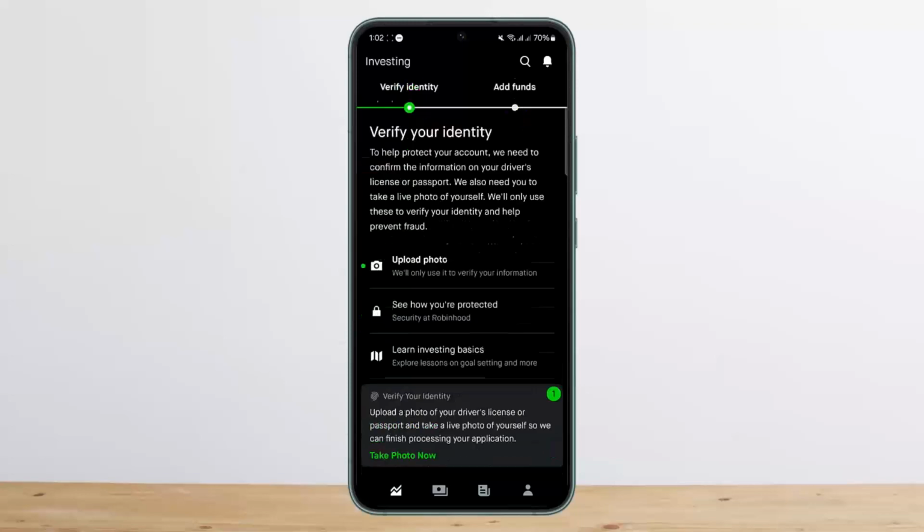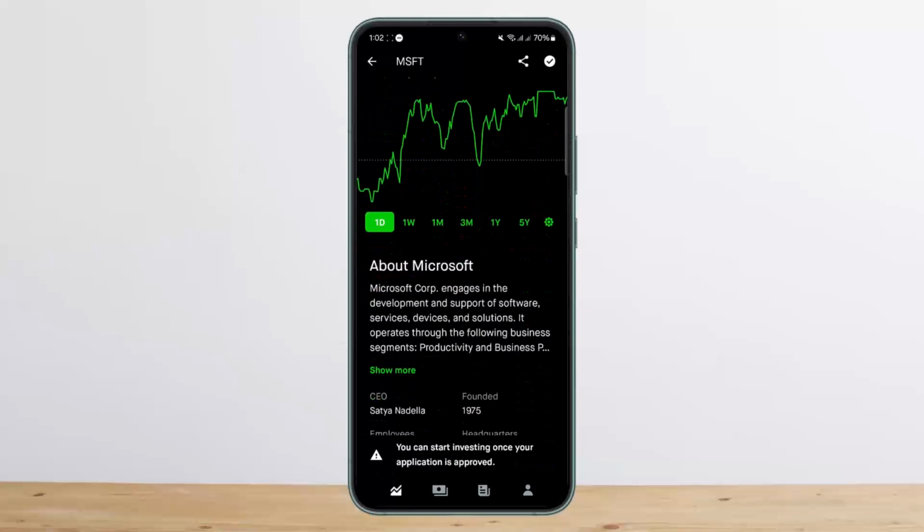Once you search for it, you want to simply head into the stock detail page, and there you'll get the trade options. Right, you want to simply tap on trade, and there you'll get the option that says trade options. Simply select trade options and you'll be good to go. So this way you can buy call options on Robinhood.